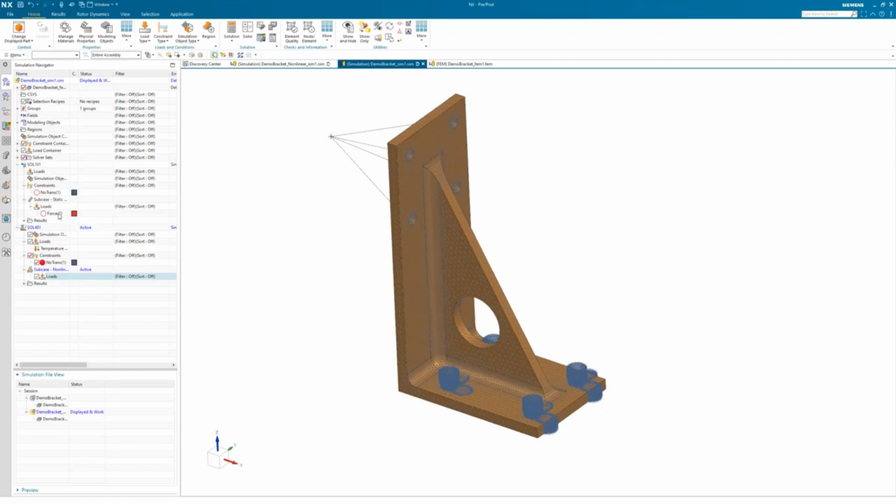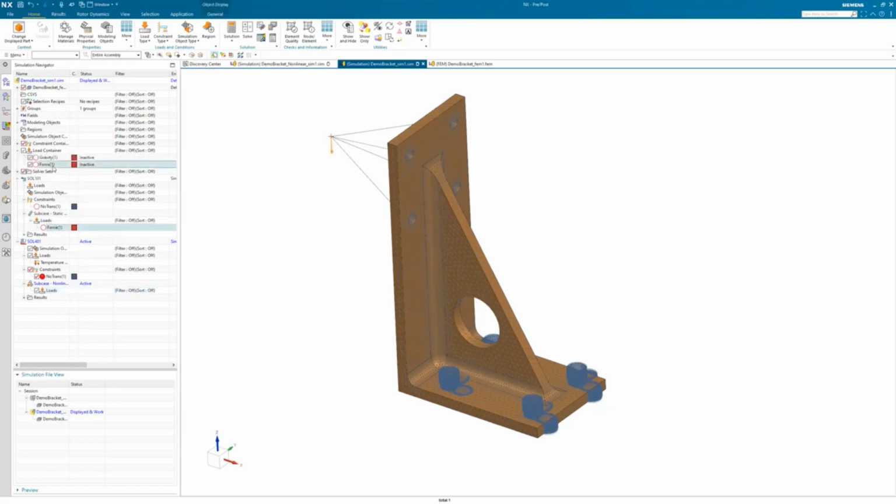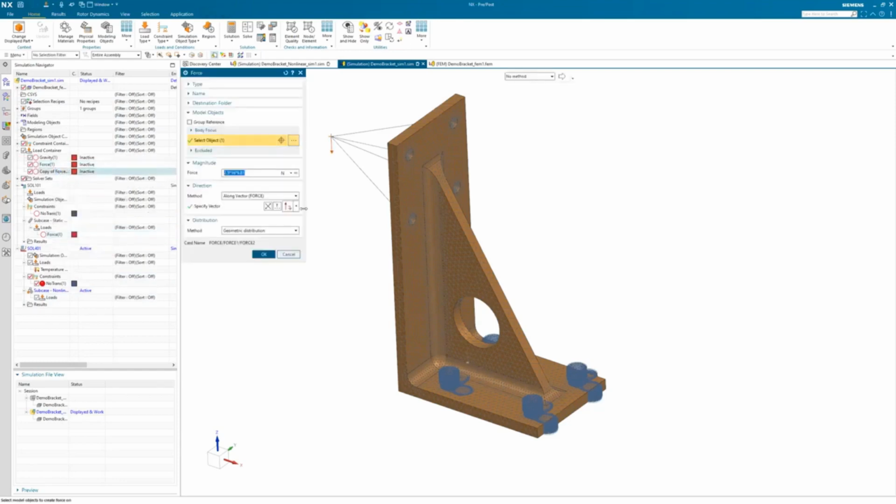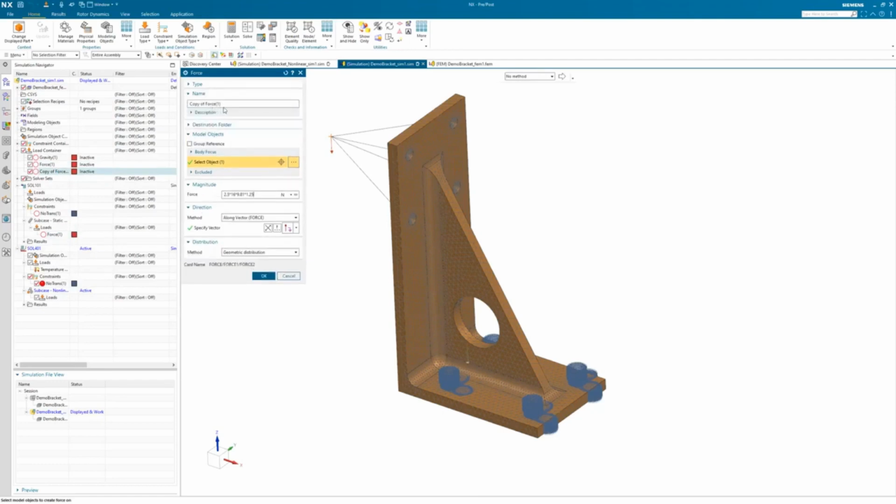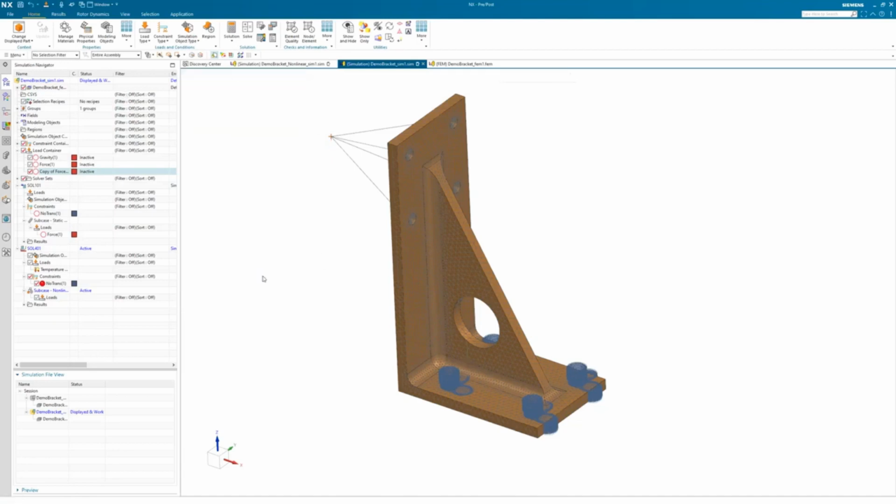So I can't just take this existing load and copy it down. What I need to do is copy my load, edit that load, and multiply it by my 1.25 safety factor, and I'll call it nonlinear force. So now that I've scaled my load, I can apply that into my subcase, and now I have the load.